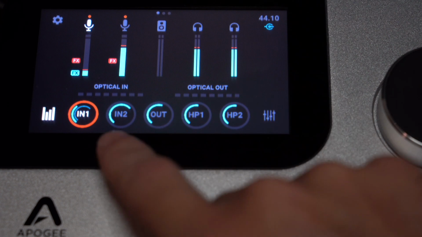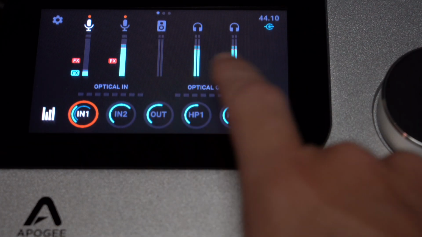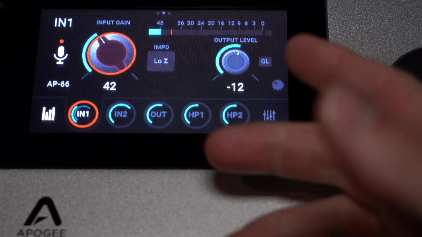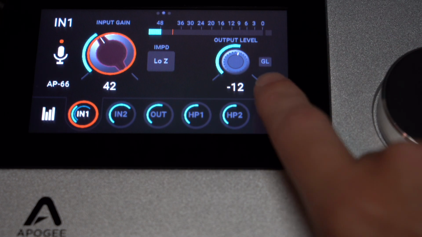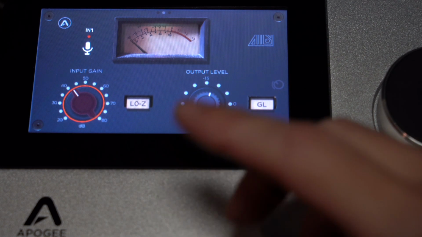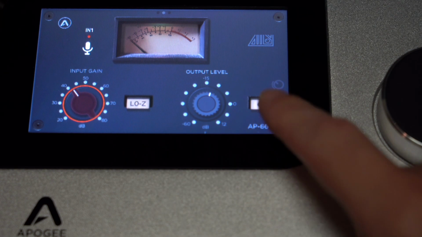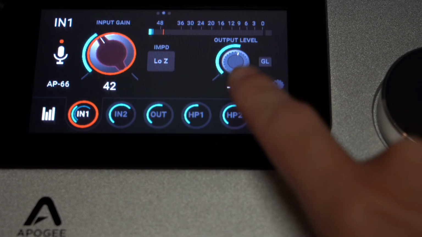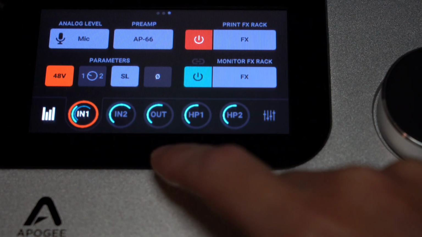So here we have our standard screen. It looks pretty much the same. Input 1, if we scroll over, again, the same as it was before. We do have this new icon here, this new little dial icon. We tap that, and now we've got this great little graphical user interface for the preamp that I've selected, in this case the AP66. We tap that little icon again. We go back to that standard interface.